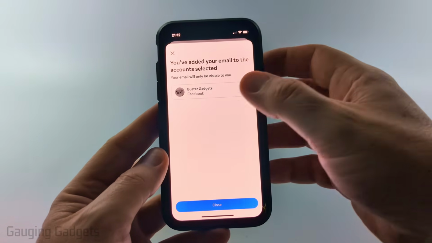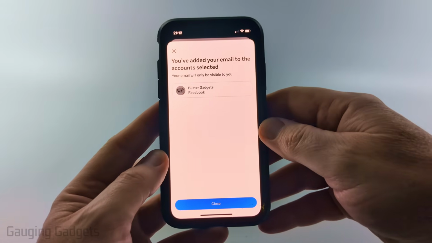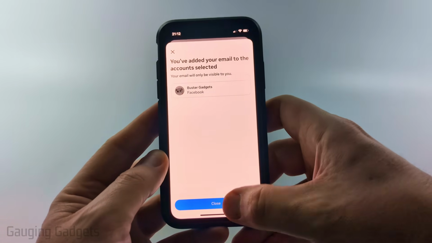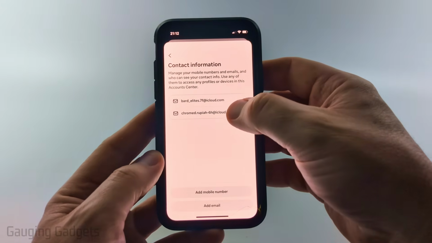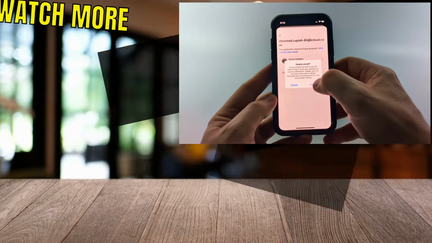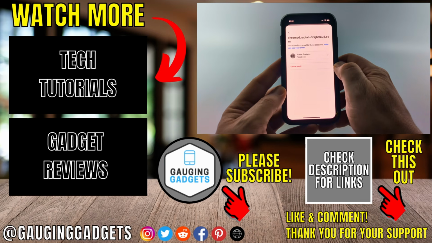And then once you enter the code, it'll bring you back here and let you know that the code has been entered and added to your account. So select Close. You'll then see it in the list here. If you have an old email address, you can go ahead and just select that and then delete it if you want to remove that from your Facebook account.